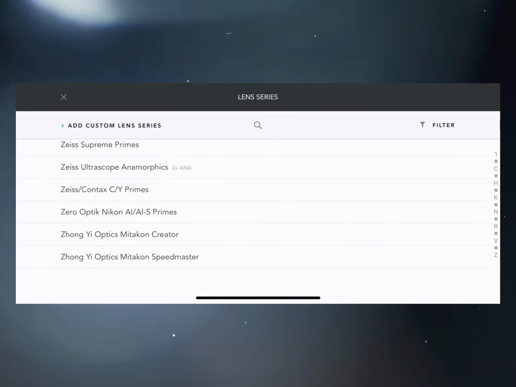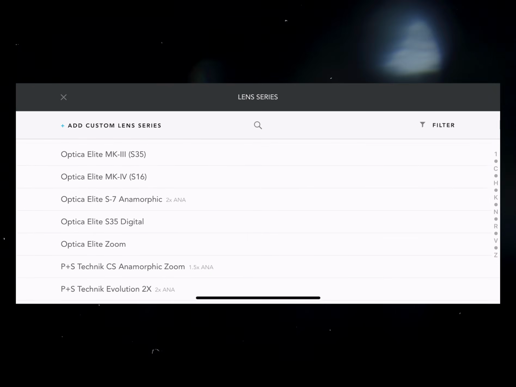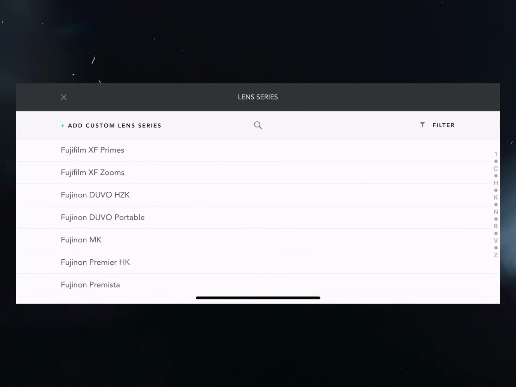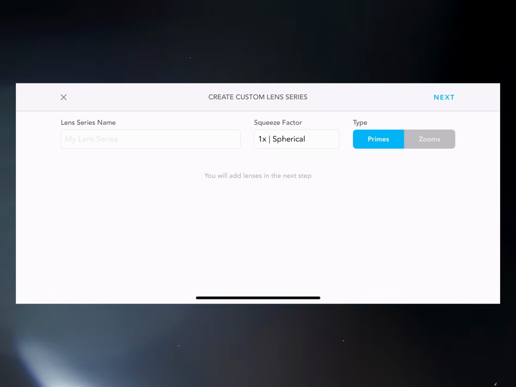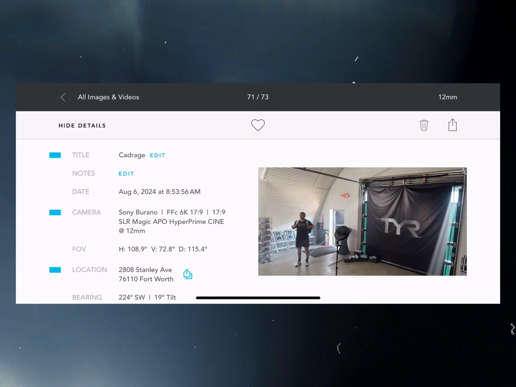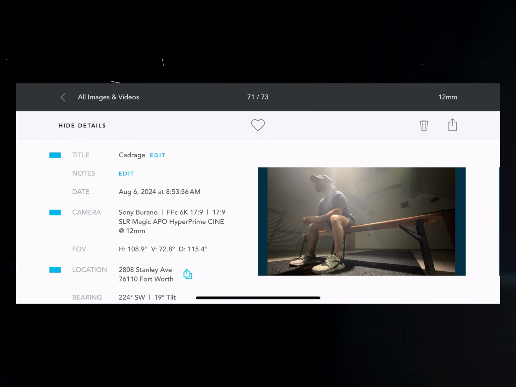After putting in your camera, you then put in your lens kit, which again, it has pretty much every lens, not just cinema glass. It also has Sony glass, it has Canon glass, pretty much any glass you could want. Every now and then I'll use an obscure lens that it doesn't have logged, but you can again input the specs of that lens and save it as presets, and it works great.